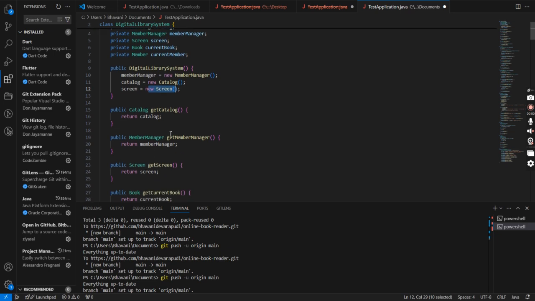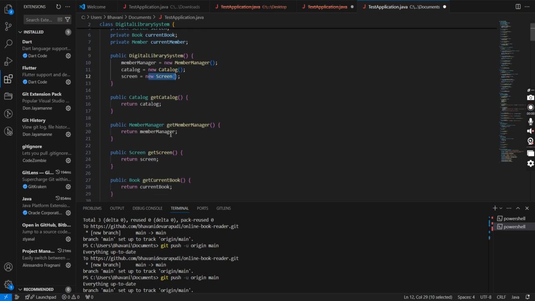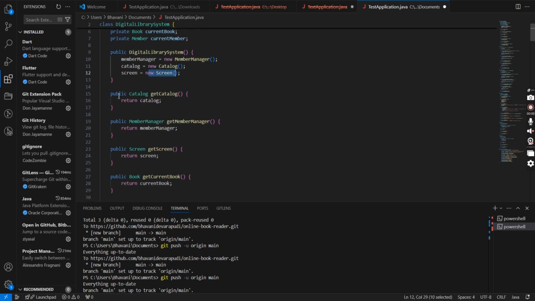And we have several methods here. The catalog method provides access to the catalog of books in the system. It returns the catalog object and allows other parts of the system external access to retrieve the catalog instance. And the member manager method provides access to the member management system. It returns the member manager object.